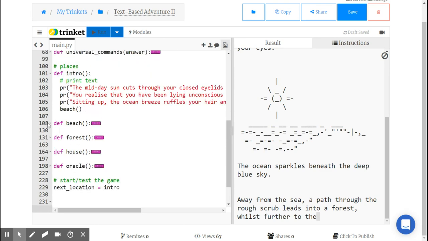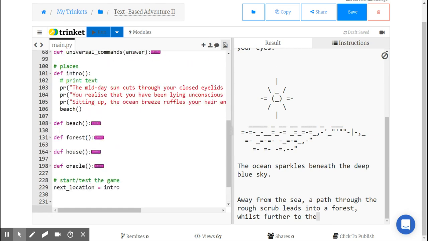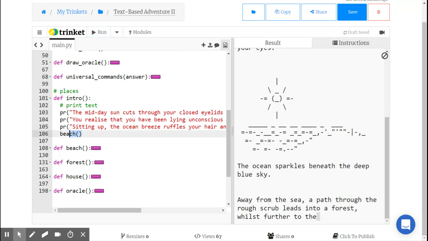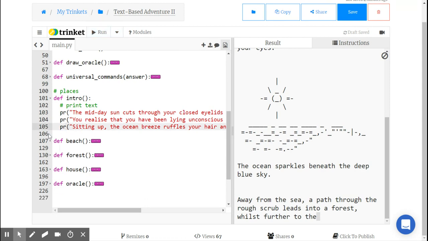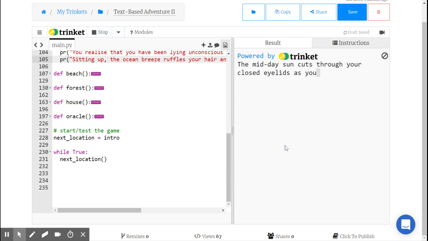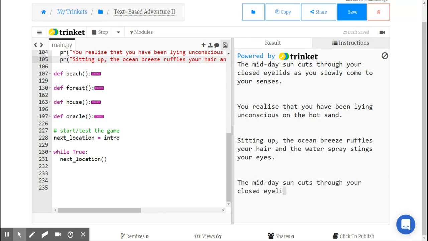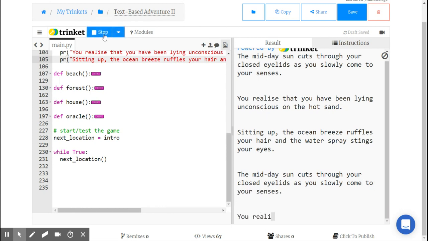Oops, I just realized, oh, okay. So next location, I'm actually going to make it not call beach because that's the whole problem, is we keep doing that. So let's try that again. Okay, so it's just going to run over and over and over again.